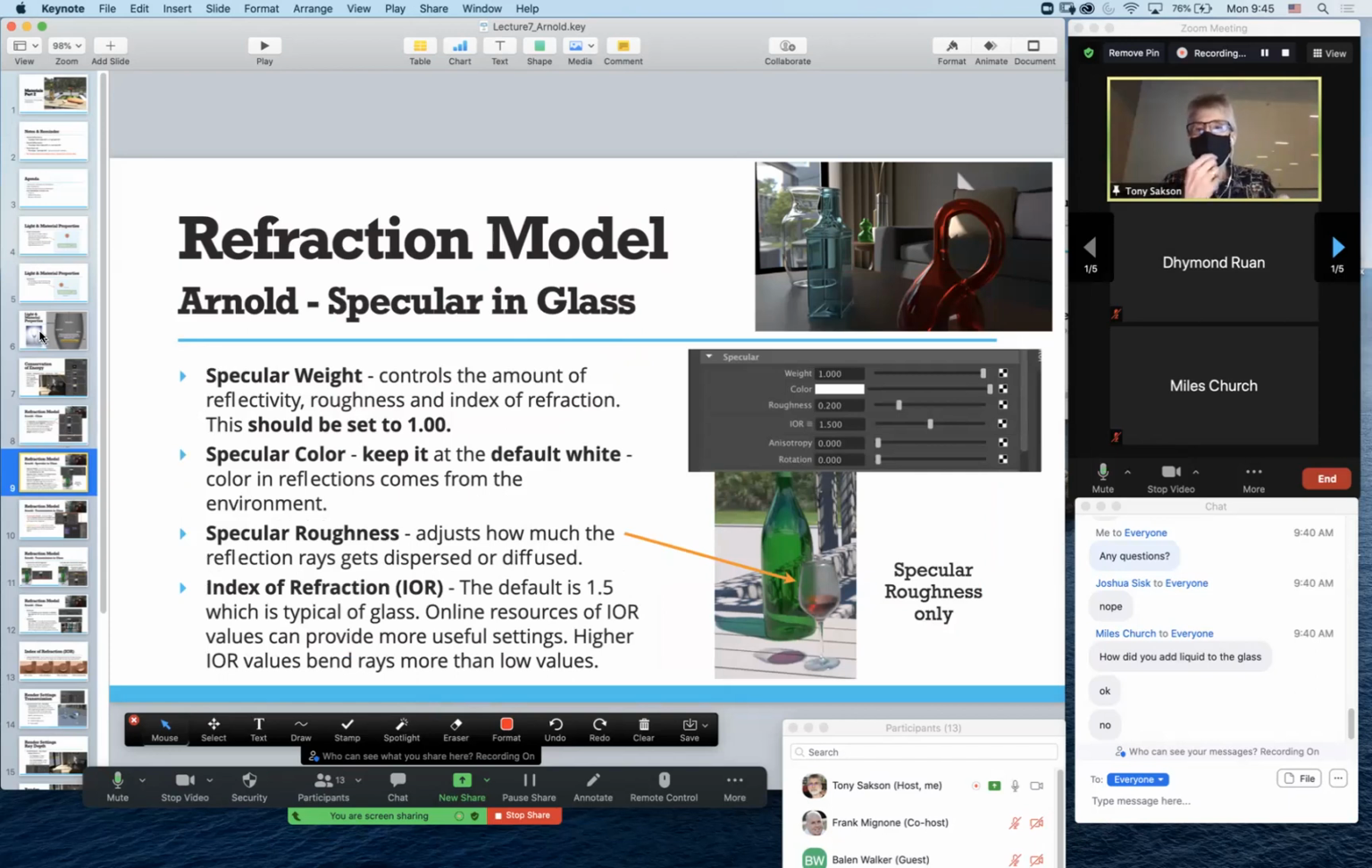All right, so specular weight controls the amount of reflectivity. Set it at 1. The index of refraction will take care of how reflective glass should be once you turn up transmission. They work together. Specular color, always keep it white. Specular roughness adjusts how the reflected rays get dispersed or diffused. Remember, we talked about how reflective is it, how rough is your material, and what color is it? Well, that roughness is all about reflectivity in the specular section.